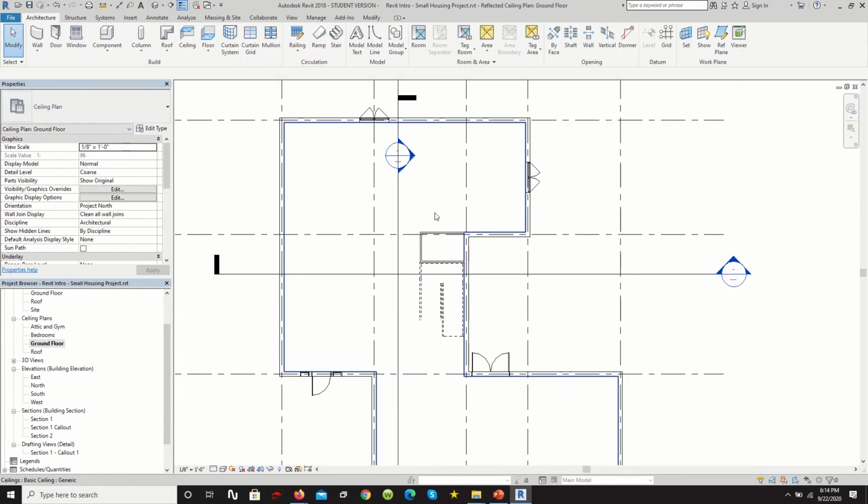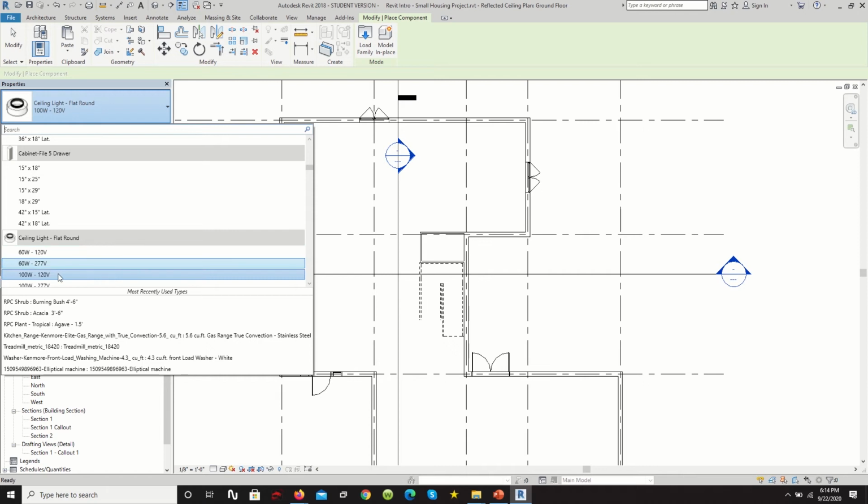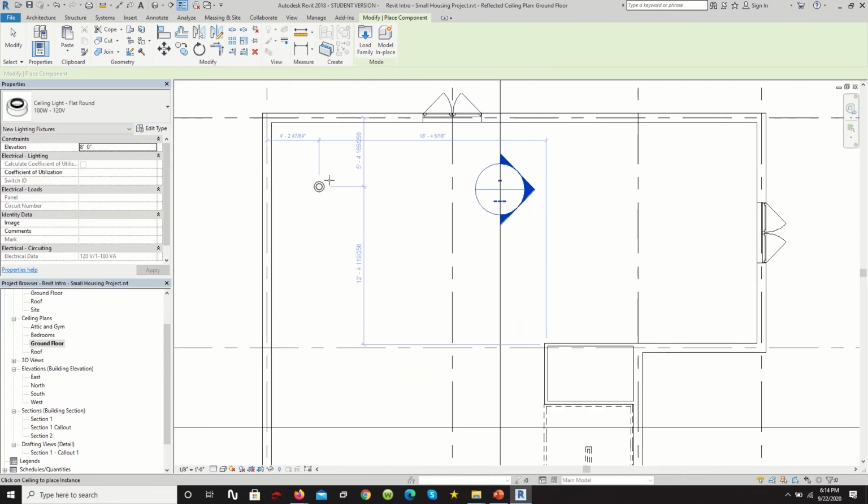And now that we're here, what we're going to do is begin to add some components. Let's add some lighting components. This seems pretty good. And you can just begin to populate the plan. So this is my kitchen. We do want to have some ceiling lights here.